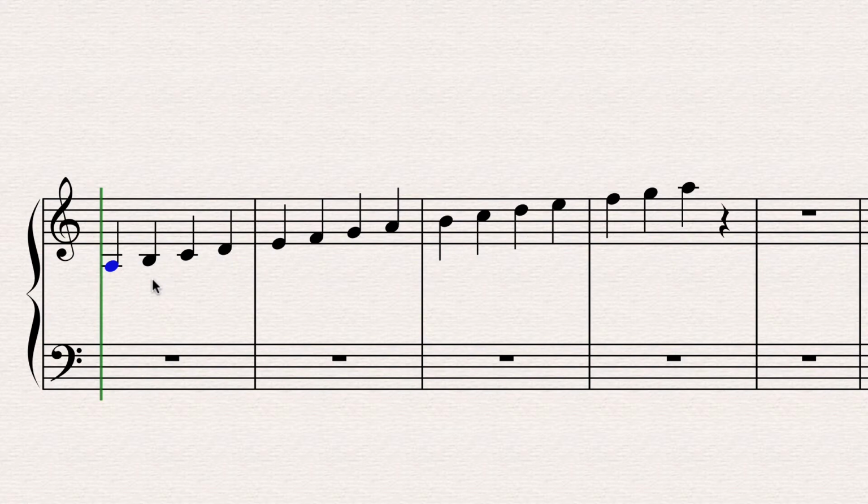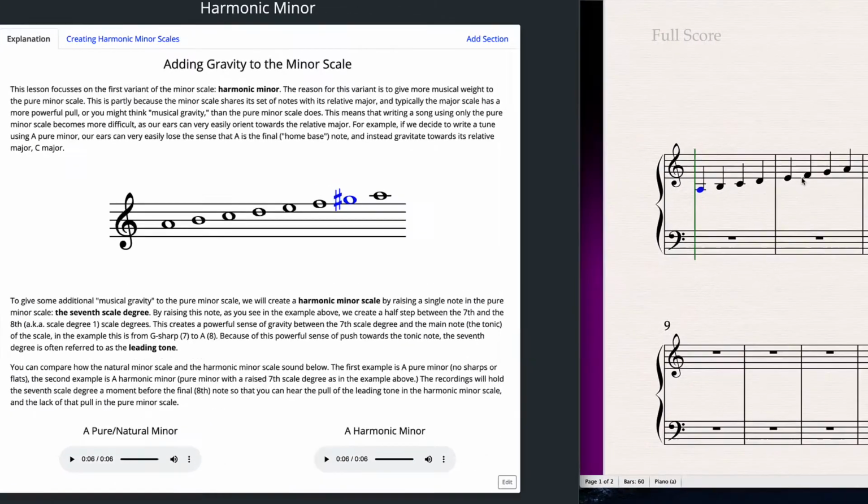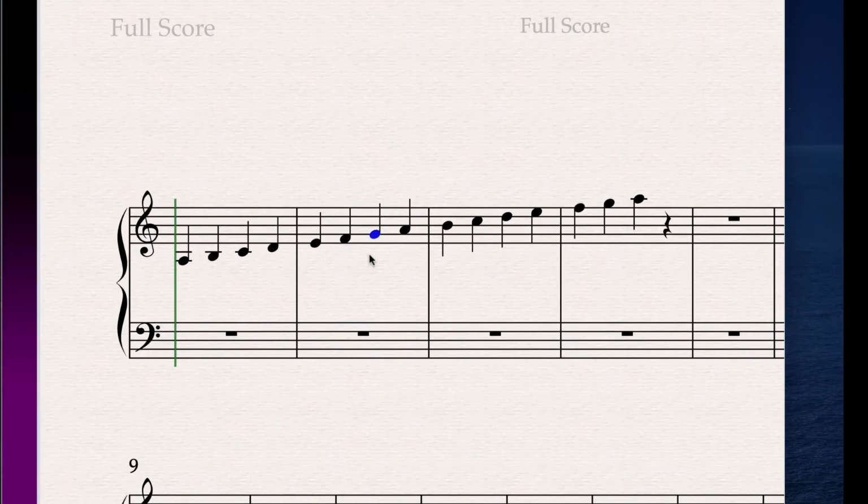So that's where our first variant comes in. We don't have a leading tone, and the leading tone is created by having a half step at the top of the scale that pushes us into that final note, A. So I'm going to raise my G to a G sharp, and then I'm going to go up the scale, and you'll notice it has that push now. Now that A really feels reinforced. Right? That's what we do. We kind of force in a leading tone into the minor scale, and we call that harmonic minor.